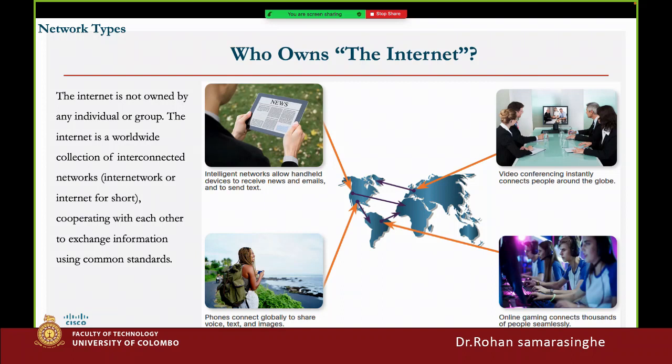Sometimes you will be getting this service from your service provider, Dialog, or Mobitel, or any other service provider. The service provider gives you the facility to connect to the Internet. They are not the owners of the Internet. So the Internet is not owned by any individual or group. The Internet is a worldwide collection of interconnected networks. You have to understand that very clearly. The Internet is the worldwide connection of interconnected networks.